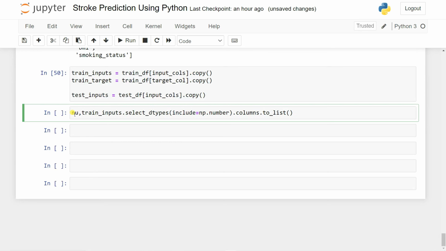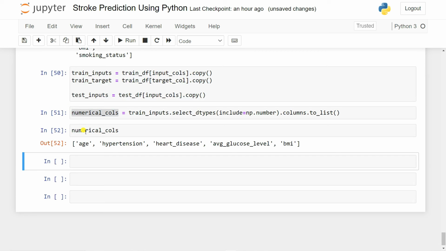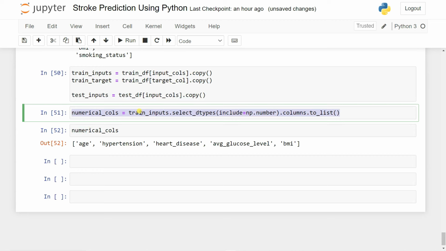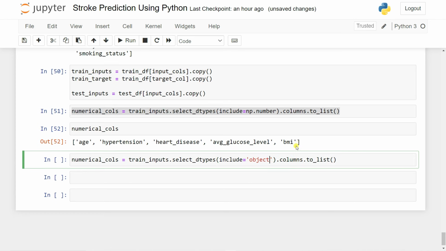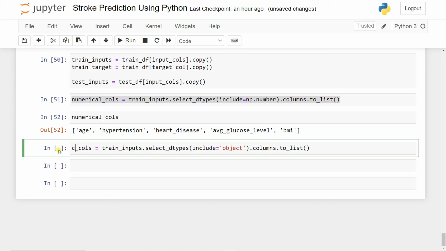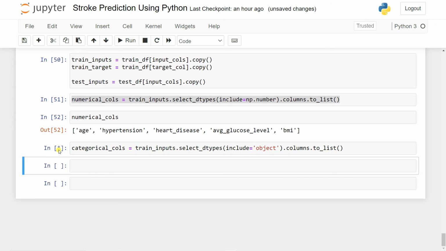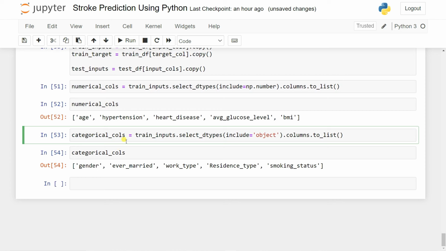The numerical columns are our age, hypertension, heart disease, average glucose level, and BMI. Except for these, all of the other columns are our categorical columns. That means if it is not np.number, if it is an object, then you can say that this is our categorical column. If I check these categorical columns, you can see that gender, ever married, work type, residence type, and smoking status are the categorical columns.